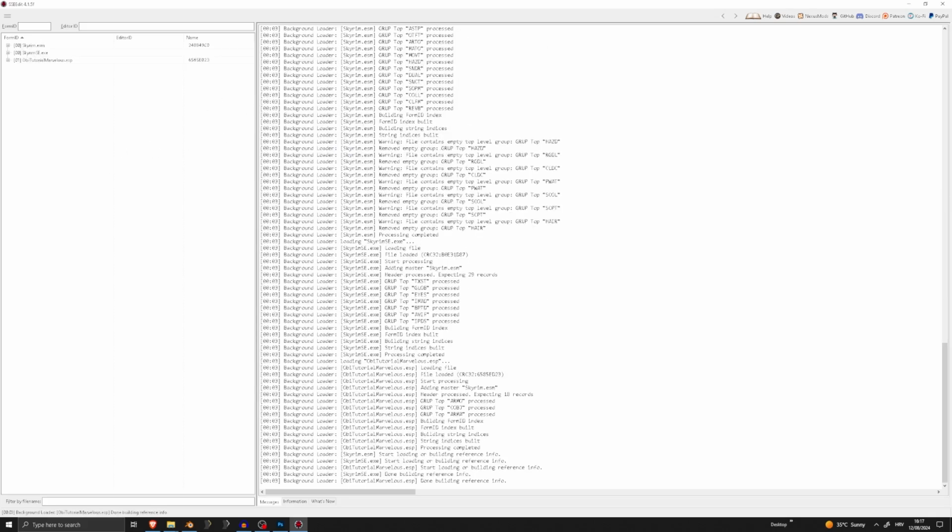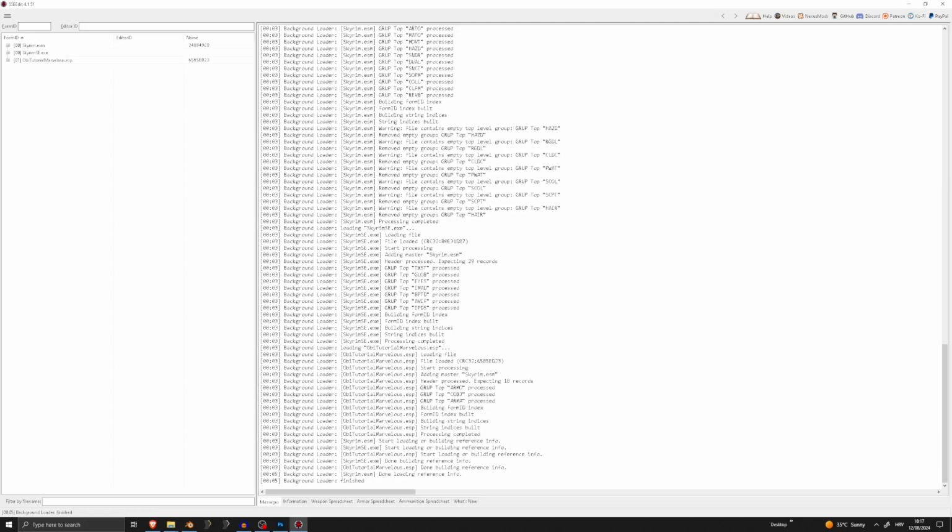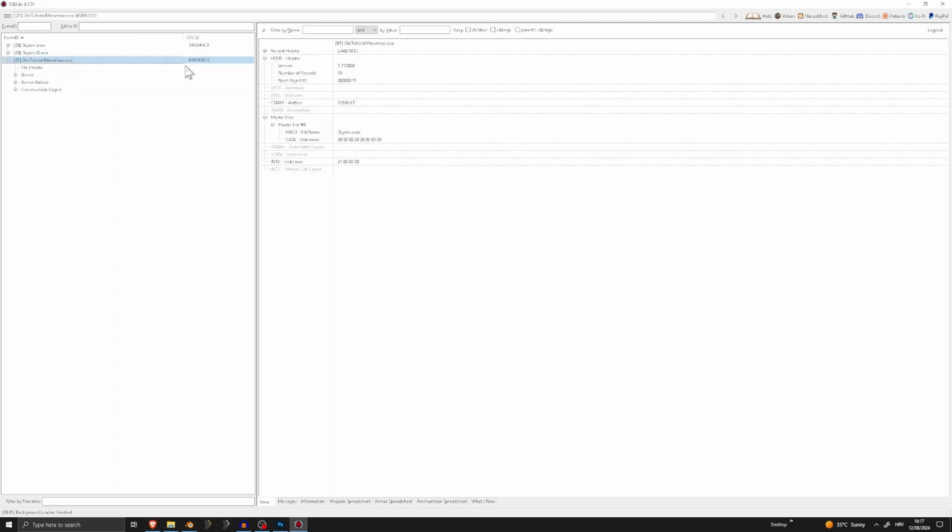This is basically Creation Kit. This is Creation Kit. That's what it is. This entire program, just a bit faster, and it allows you to do some things, but it's not as visually pleasing as the other one. Maybe to some people it is.